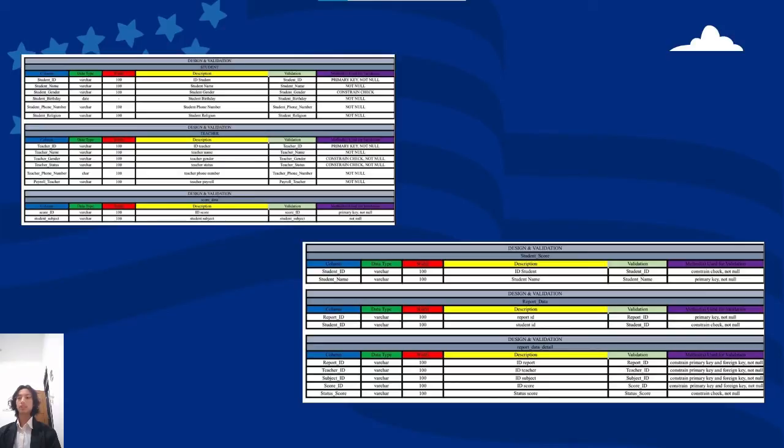For the fourth table, there is student score table. For the first column, student ID, data type varchar with 100, description ID student, validation student ID, method used for validation constraint check not known. For the second column, student name, data type varchar with 100, description student name, validation student name, method used for validation primary key not known.